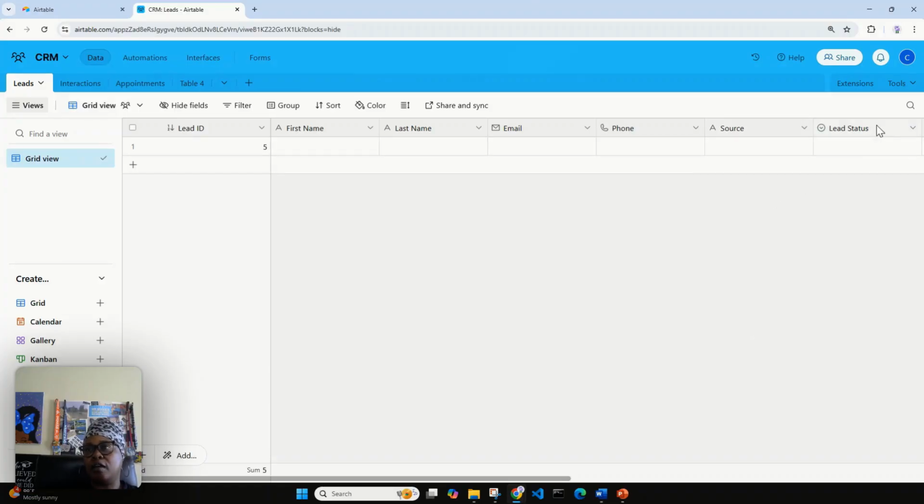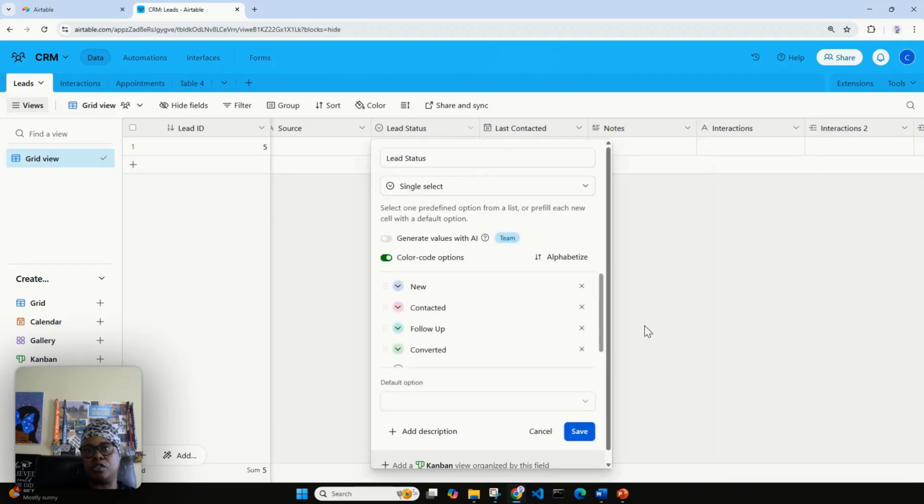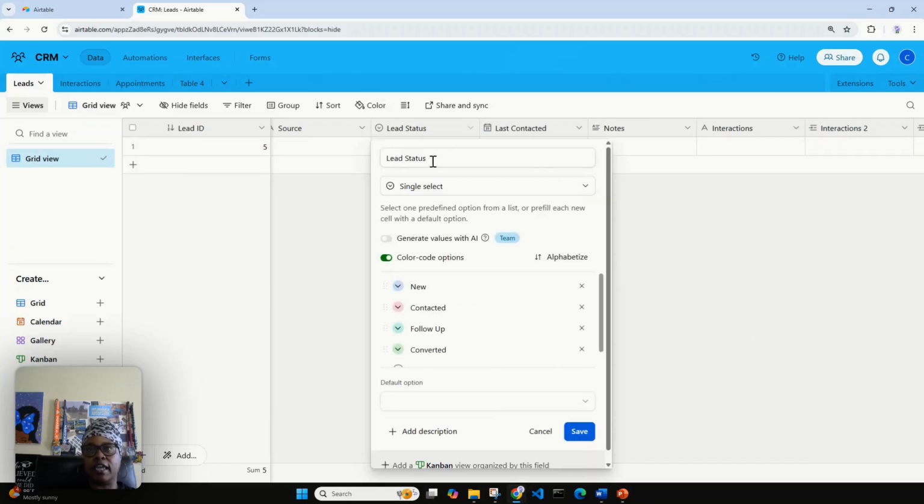Okay. Now, the lead status is, and this is single select. So let me go in so you can see it. For lead status, it'll be automatically by default new. Did we contact them? But as they're going through the process, we can change it to contacted, follow up, converted, which means they are now one of our clients. So that is lead status, okay? And this is a single select field.